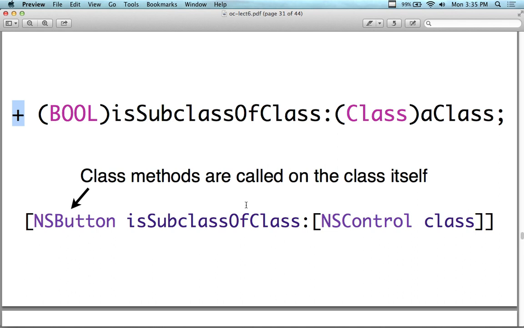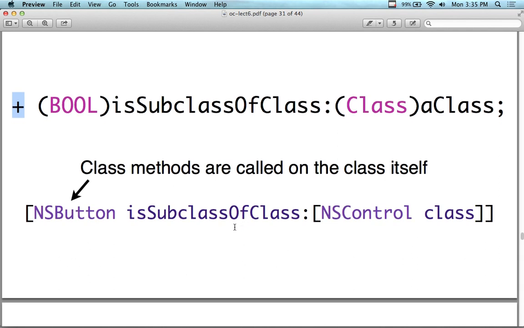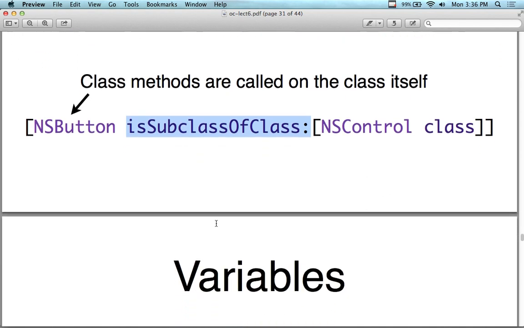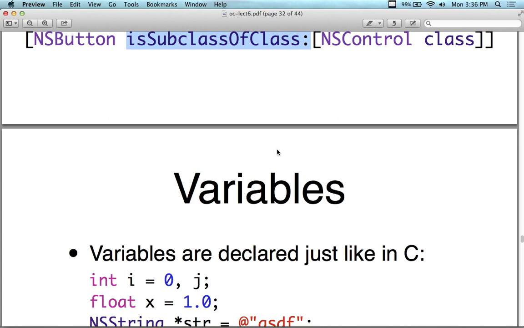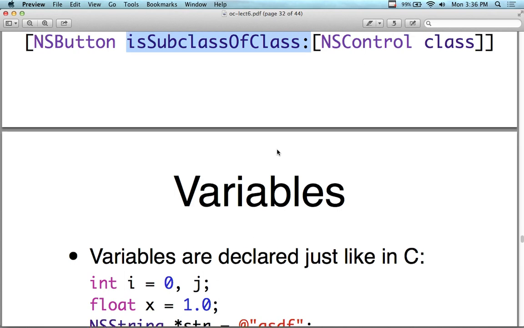The example we did actually took all of the labels and changed the background color and the text on them. So basically we worked as a group, looking at them in terms of the object type, and this is the method we used. We used the class method for is a subclass of a class, and we're not running it from an instance, we're running it from the class itself that we're including. This is on an NSButton, and we're running it to see if it's part of the NSControl class. And it is, so we come back yes.